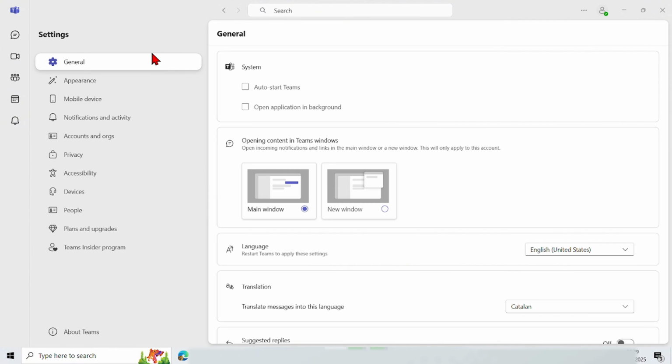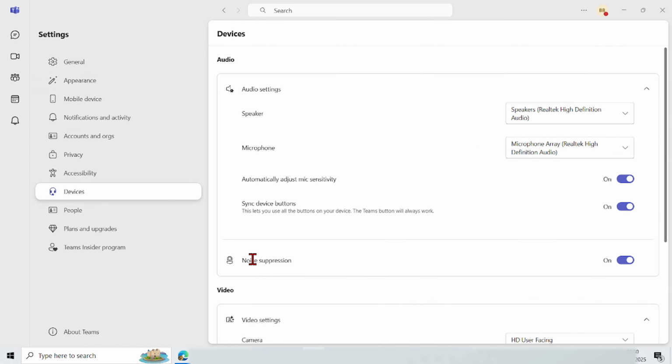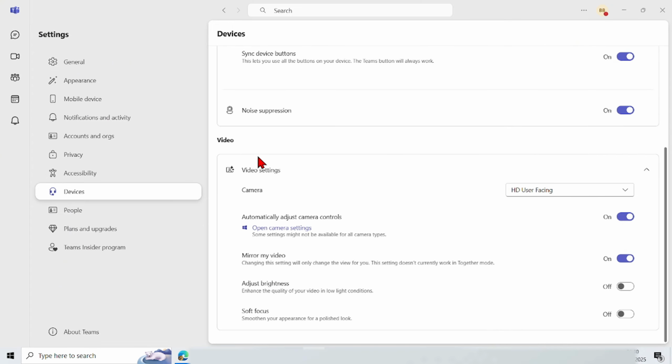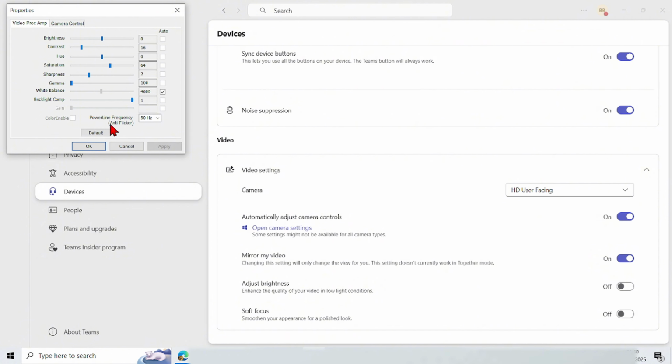Tap the Settings menu. Now here it is in the Settings menu. Go to Devices. This is already in the Devices menu. Scroll down to the Video menu. Now in the Video menu there is an Open Camera Settings menu. And tap. Now the camera settings will appear in the upper right corner.